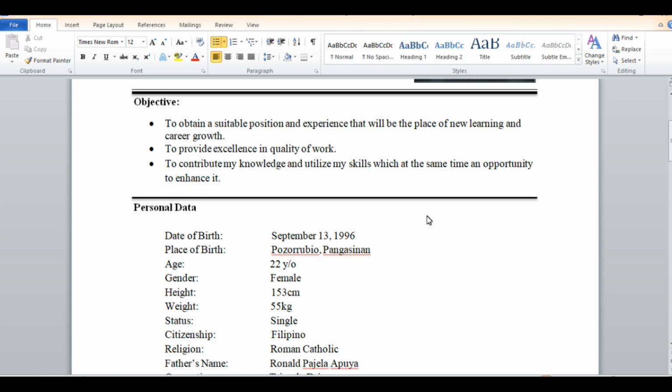But let's move on right away to the next part of her resume, which is the objective. And since you have 3 objectives here, it has to be objectives. So let's add S. The first objective is to obtain a suitable position and experience that will be the place of new learning and career growth. If you are going to put this in a bullet point format, then you can just remove the period.